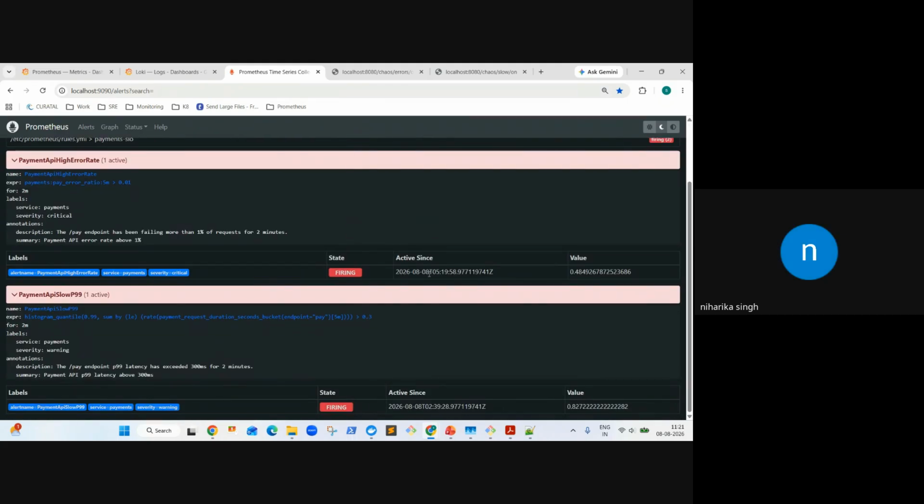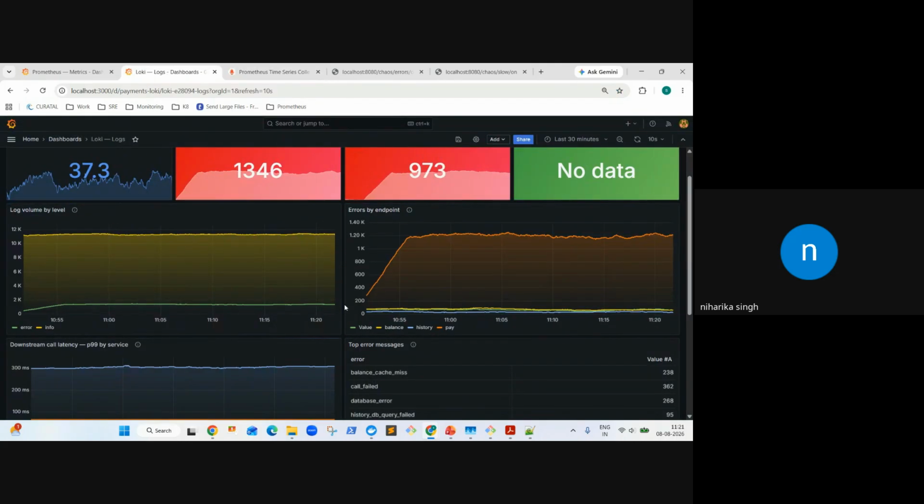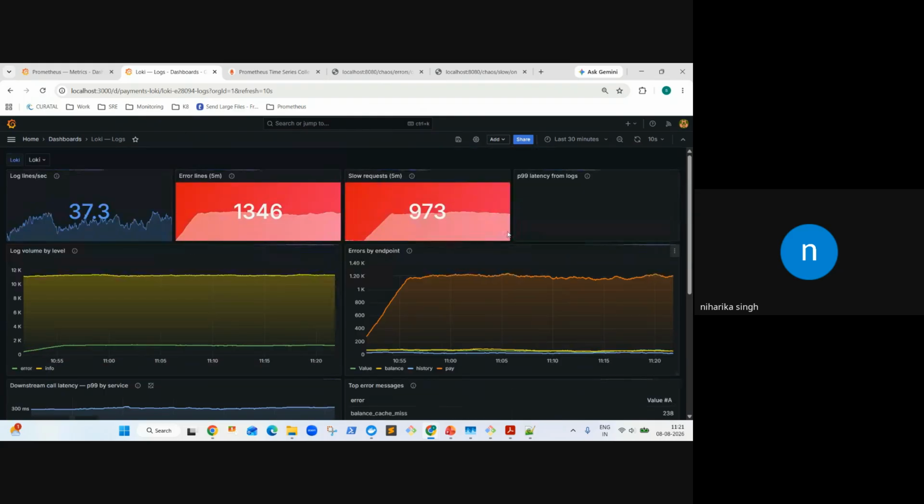Just one thing, sorry to interrupt. I'm getting this error in the P99 latency: maximum of series 500 reached for a single query. Any idea about it? Okay, where are you getting this? On the PromQL or Loki dashboard. I can see the error lines and slow requests, but in the P99 I am getting no data. And when I click on this warning signal, it says this error.